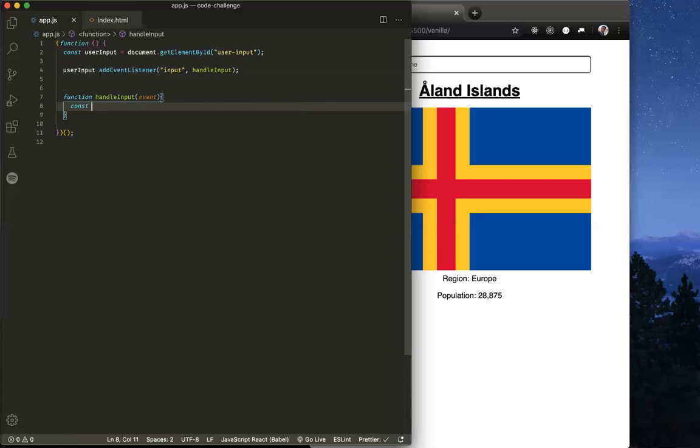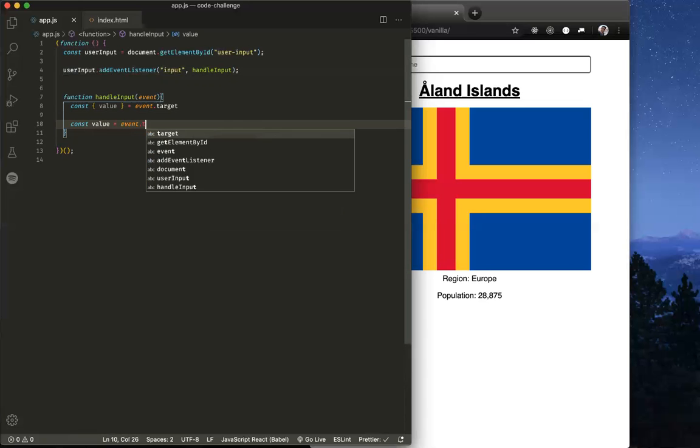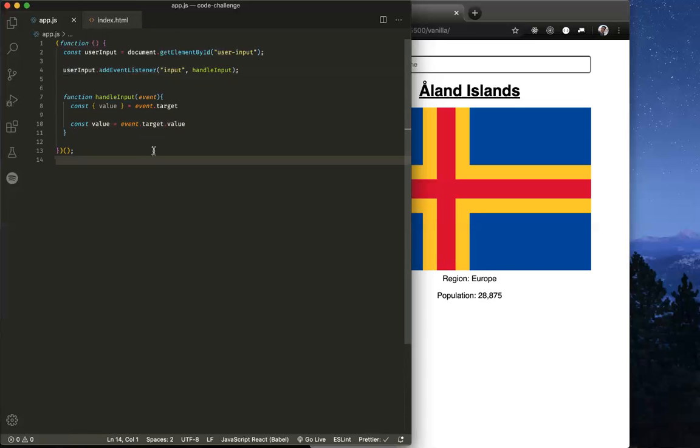So we'll say const, object brackets, value inside the object brackets, equals event.target. Now this line here is synonymous with saying const value equals event.target.value. But you should get used to this syntax, because if this object had multiple properties you wanted, you could just get them all out like this, rather than having to say this 4 times. All we need is the value.